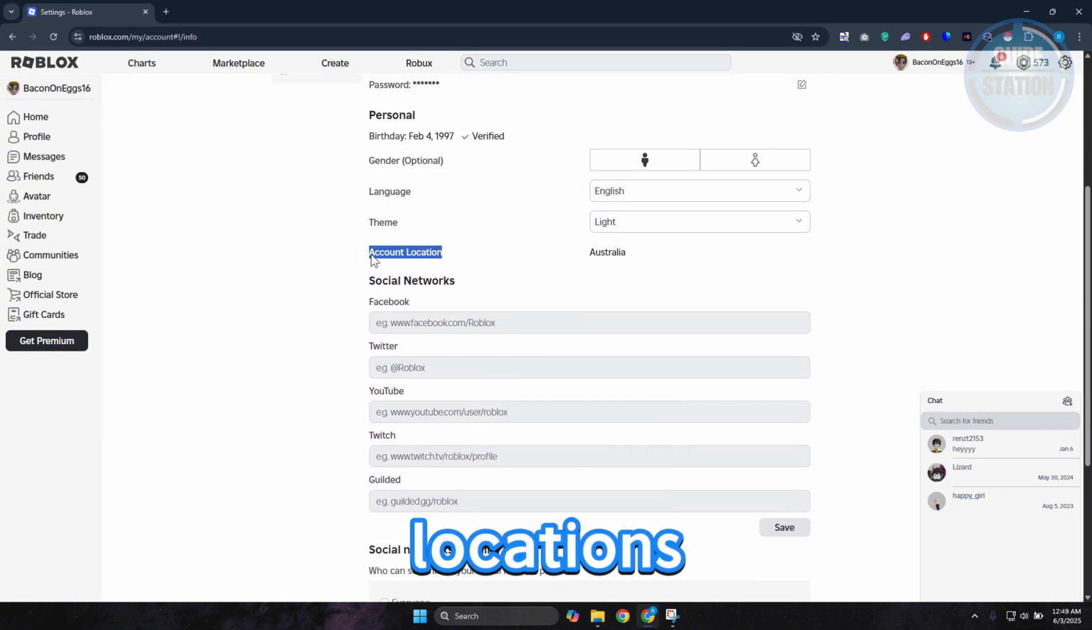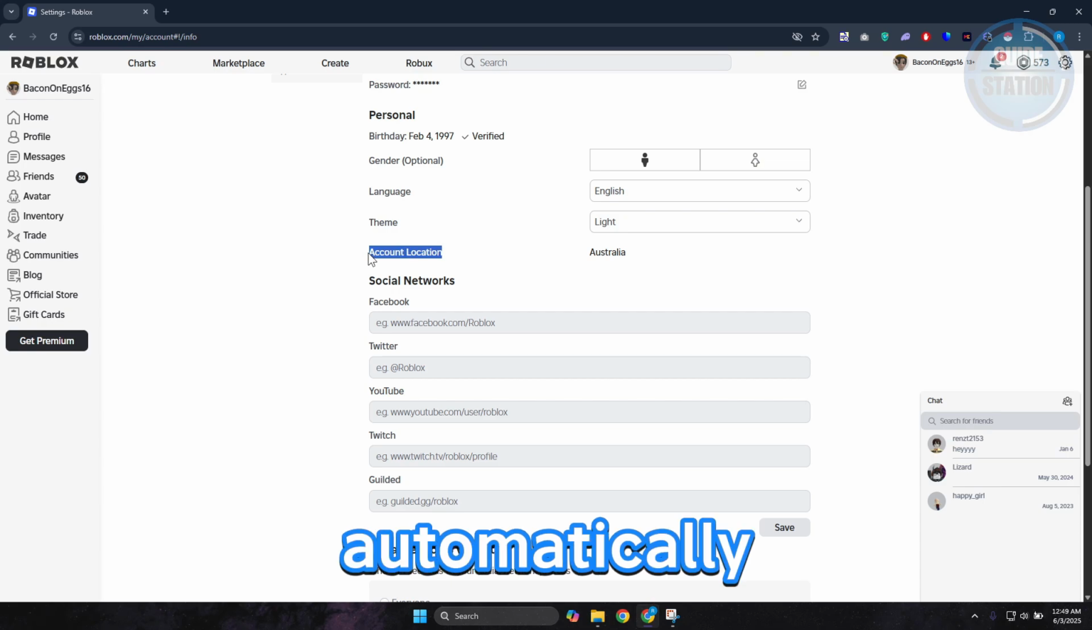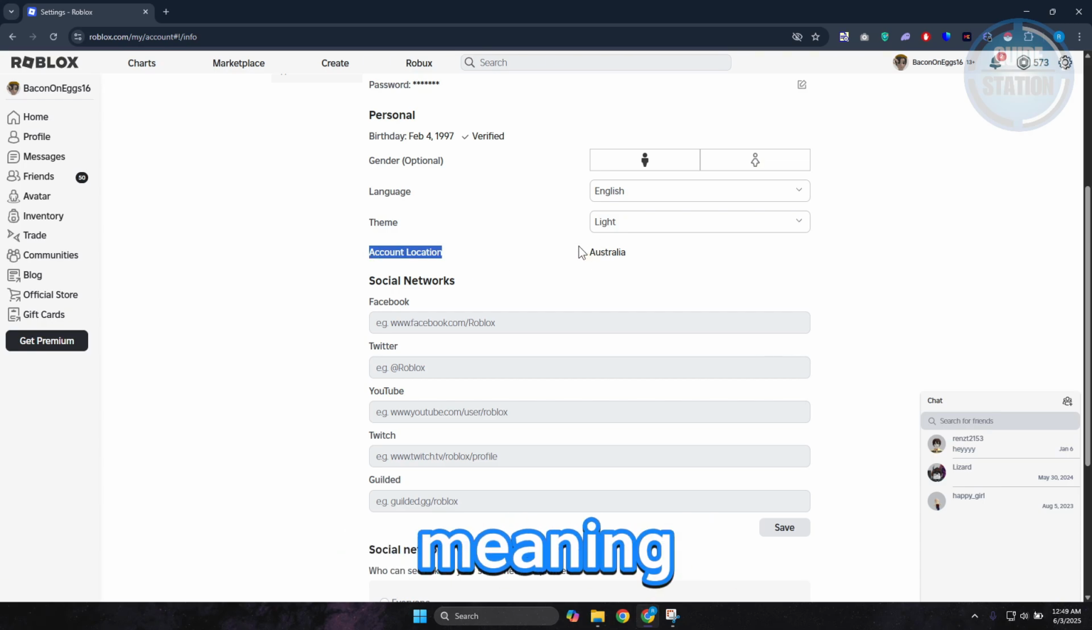Now, the thing with account locations is that they are automatically set for you. Meaning, where you are when you created your account is going to be the default location for your account. But in some cases, other accounts actually have the option to change their location. So if you do have that option, you can just click on it and update your location that way. But in some cases, if you don't have that option, like what I do, you need to reach out to support because you need to get assistance on getting this updated.